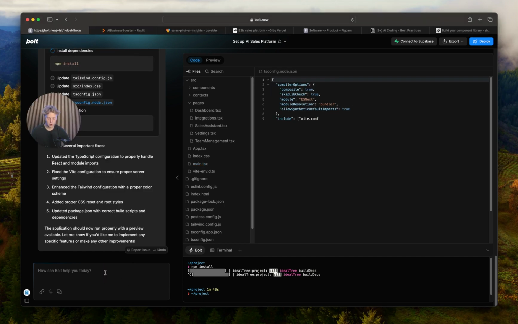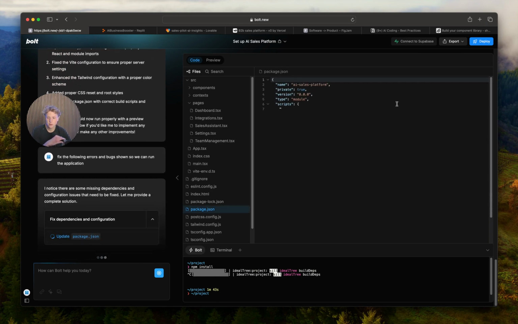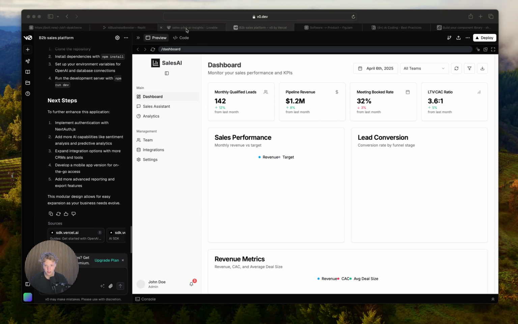So we have a few errors here on Bolt, and all I'm going to say is fix the following errors and bugs shown so we can run the application. And that's all the prompt I'm going to put in, and we're going to see if it fixes it. All of them are done running.